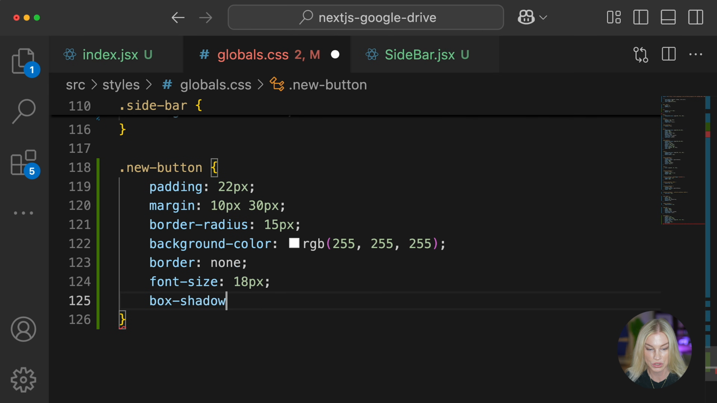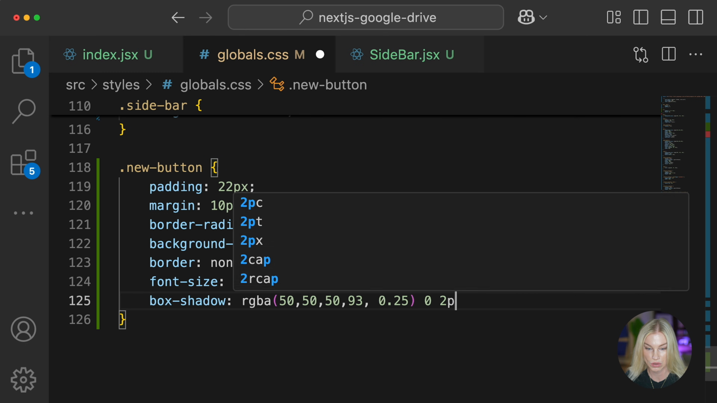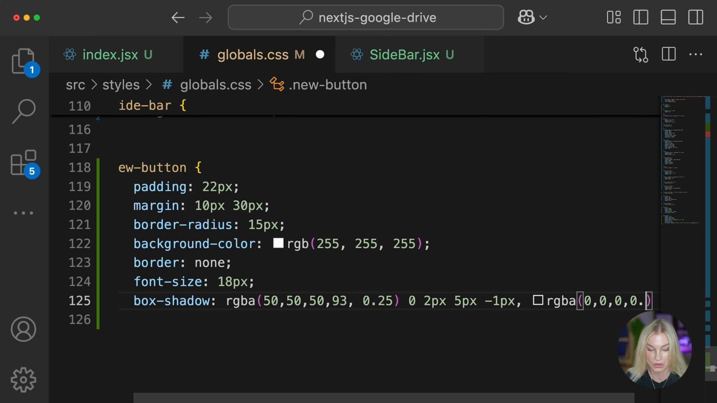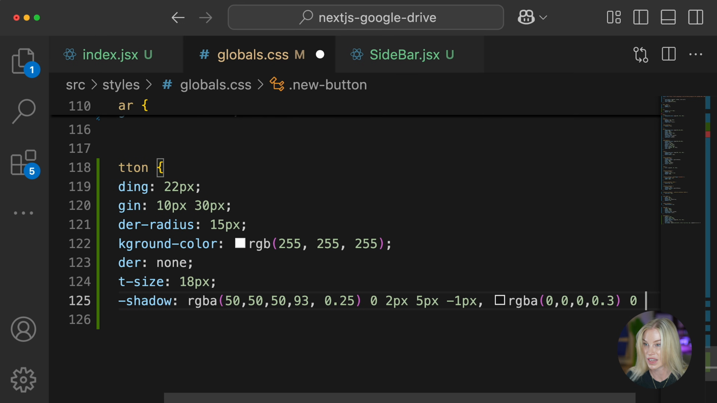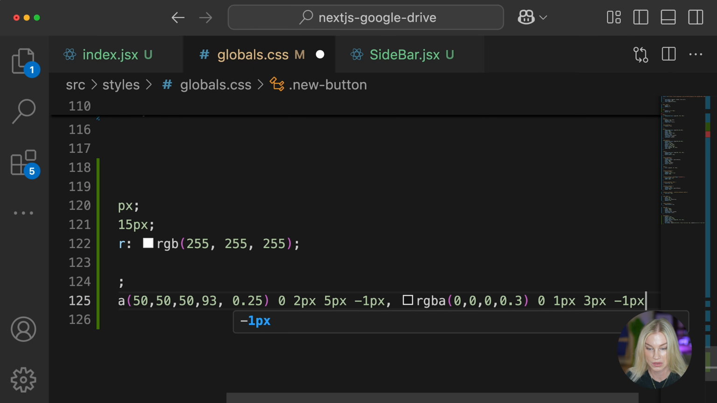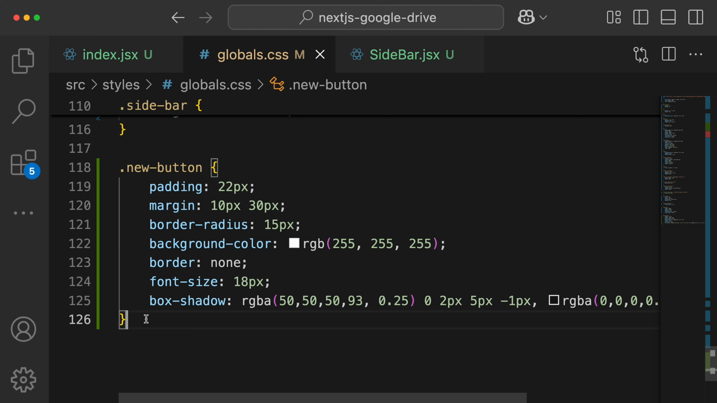And we're going to add a box shadow, okay? So this box shadow, we're going to do RGBA to make it transparent. 93 with 0.25 opacity. And then we're going to do 0 on the x-axis, 2 pixels on the y-axis, 5 pixels blur and -1 pixel spread. RGBA, this time black with 0.3 opacity, 0 x-axis, 1 pixel y-axis, 3 pixels and -1 pixels. Great. So that immediately looks better.